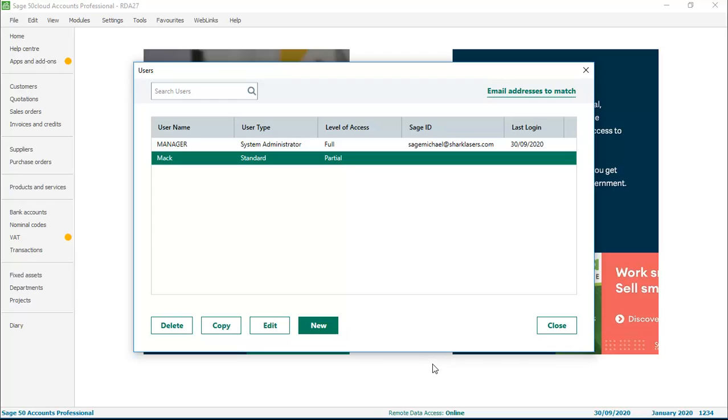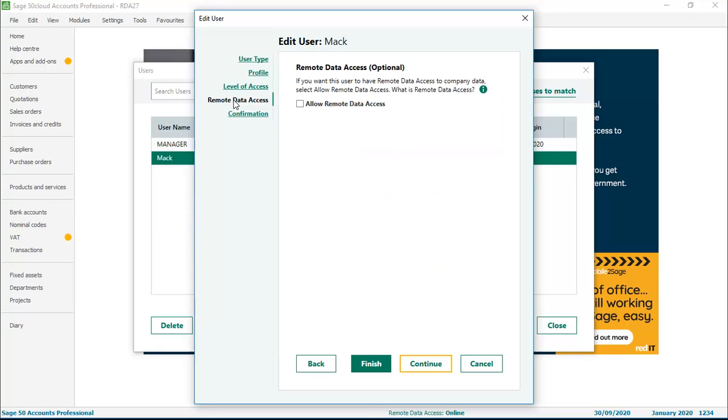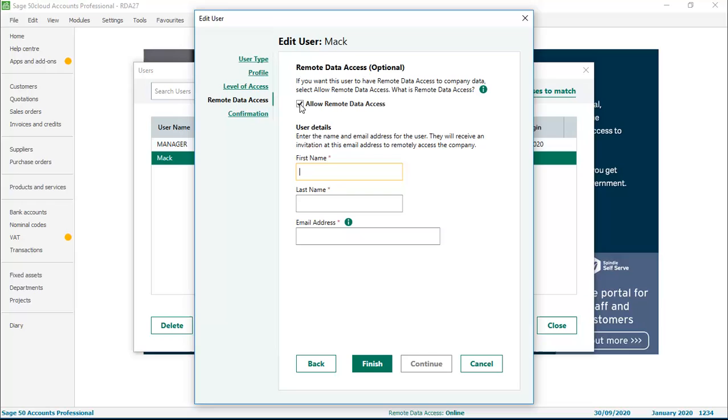If you ever need to edit the user, it would just be a case of going back to Settings, User Management and Users, selecting them on the list and then clicking Edit. If you need to amend their level of access within the software, you can just click Level of Access link on the left, or to enable Remote Data Access, we click that link. As Remote Data Access is already set up within this company, we select the checkbox, then enter their first name, their last name, and their email address.